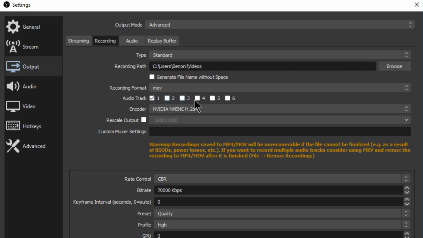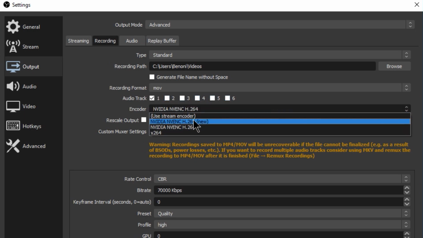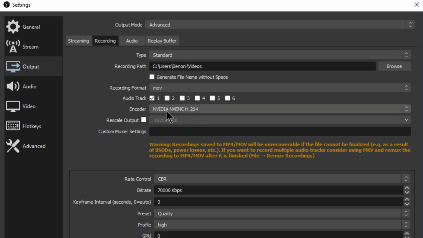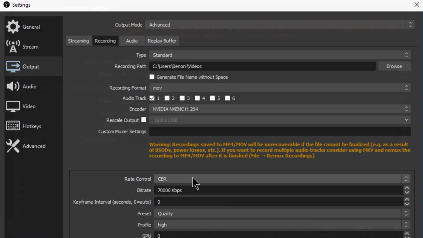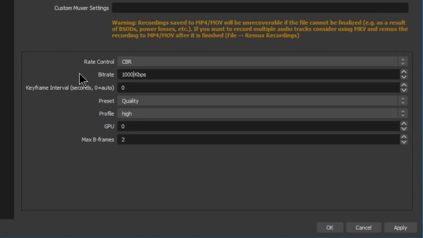We'll come back to the audio track settings later. Your encoder settings will depend on your system. I prefer the NVIDIA option, but you'll have to test what works on your system. Usually, you won't want to rescale the output, so leave that unchecked. I set my rate control to constant bitrate, and the bitrate setting can be between 1000 and 10,000. Usually around 7,000 will be more than enough to have the highest quality and moderate file size.